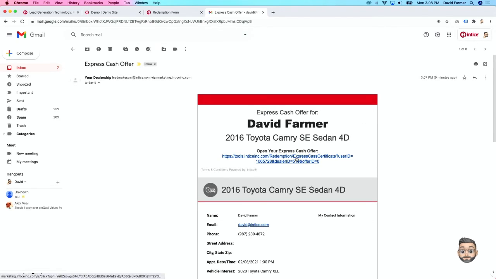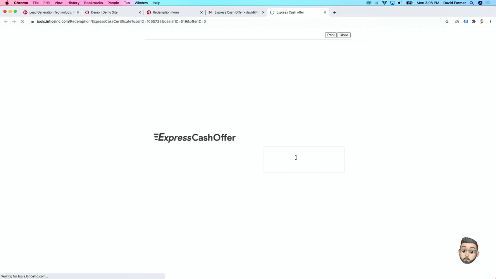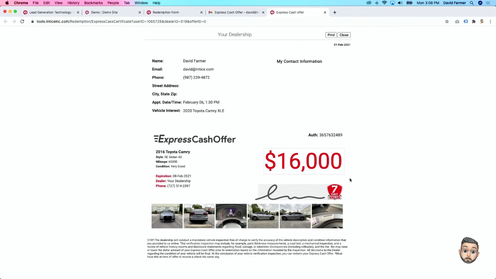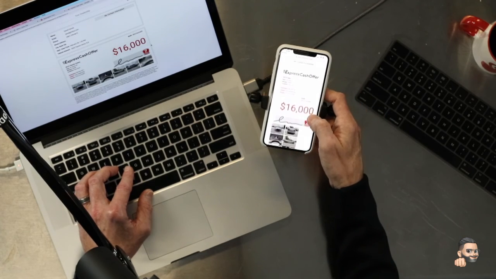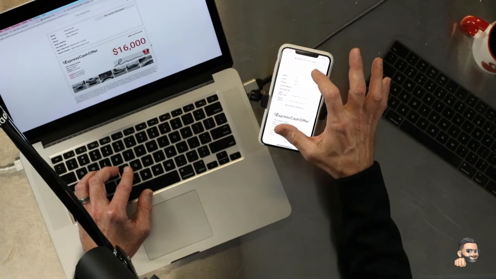Of course, I have the ability to open up this certificate, and this certificate is the Express Cash Offer certificate that I'm able to bring into the dealership. And of course, that's going to be sent automatically to the customer's email inbox, so they can bring it in on a mobile device as well, as you see right there. I'm going to bring it right in, on my mobile device. I'm going to bring in that Express Cash Offer certificate.